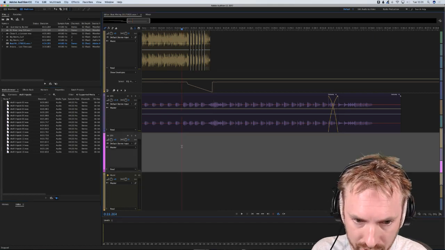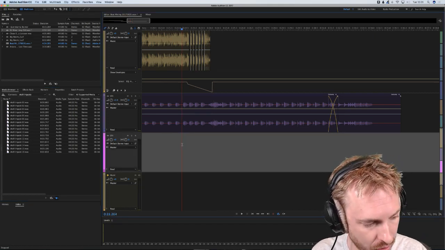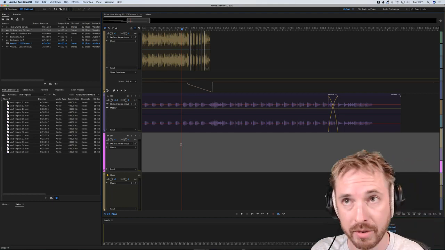But when a transition doesn't sound clean and you can't quite put your finger on it, it's sometimes a good idea to use some imaging effects.